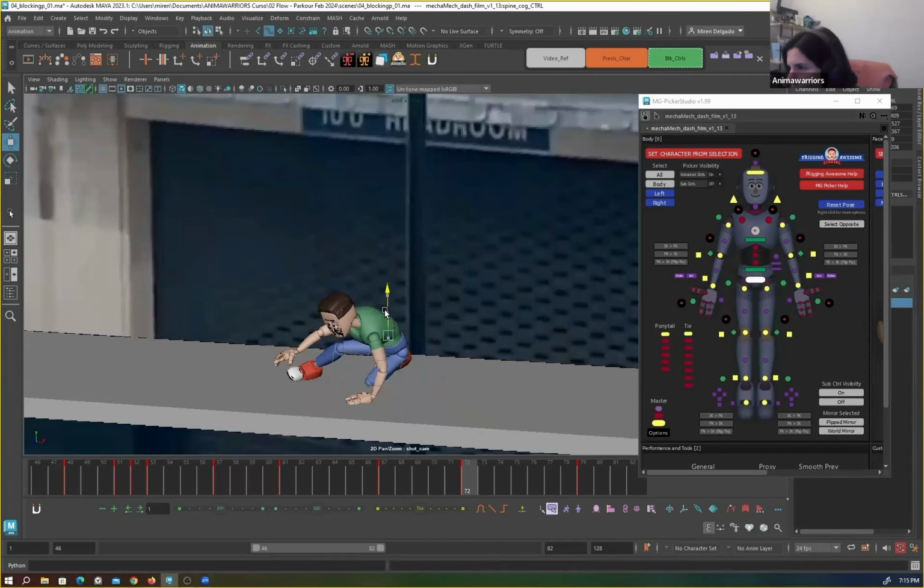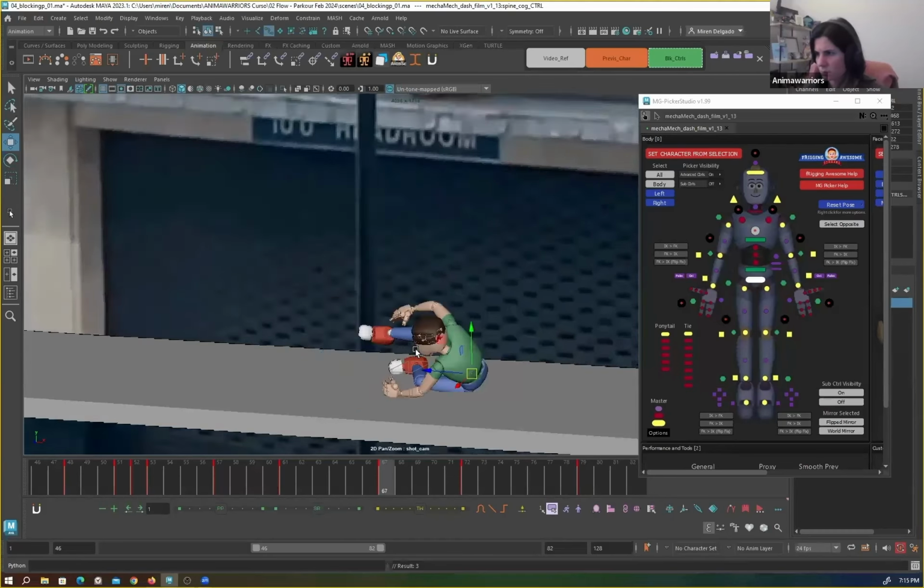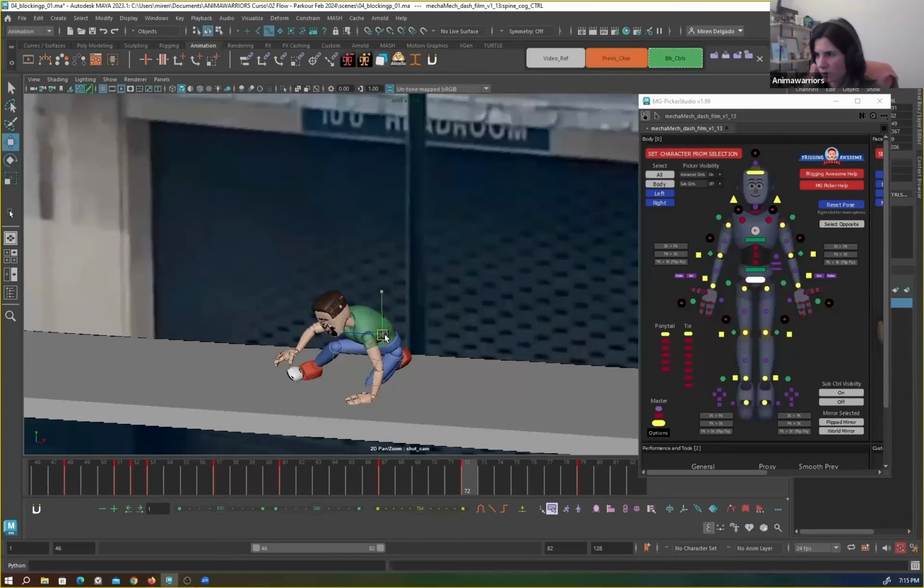This pose is not great. Maybe not. A bit higher maybe is better. And then if I need to cheat with that hip, I can do it.